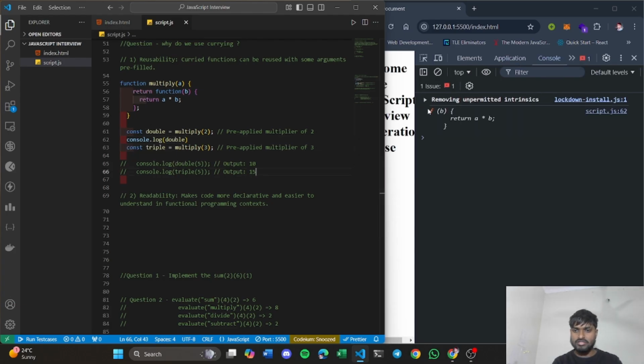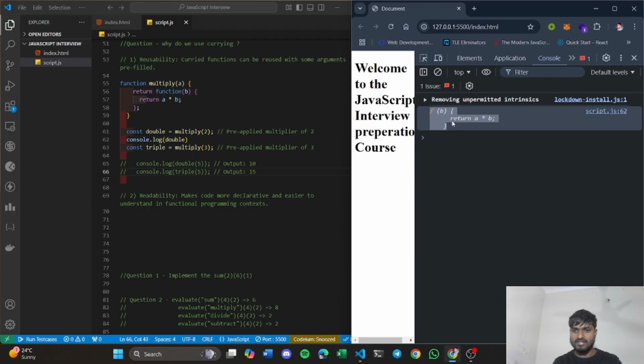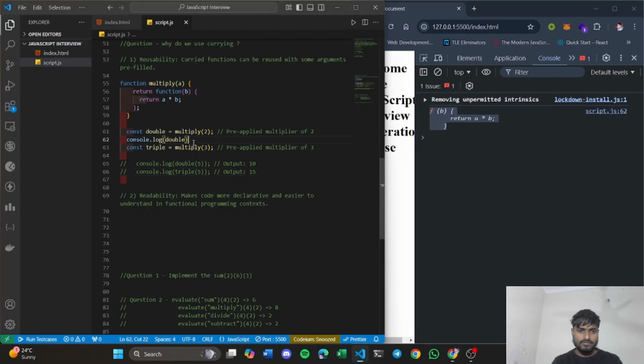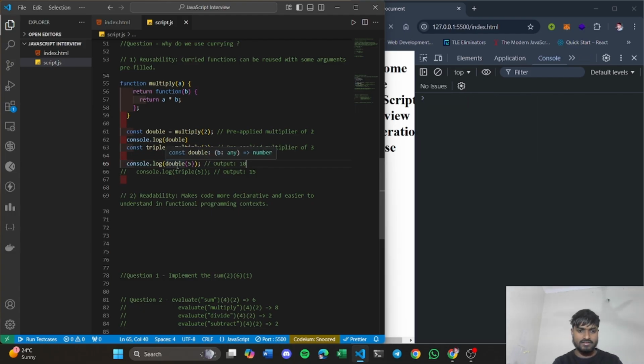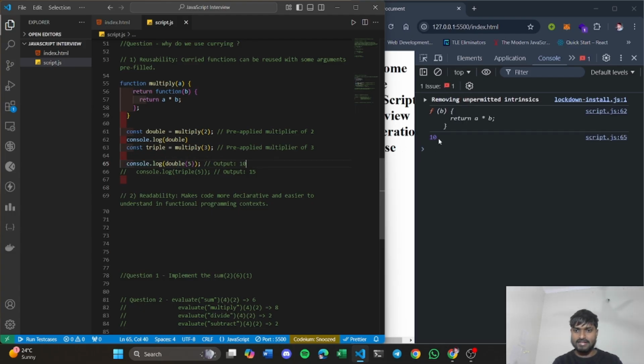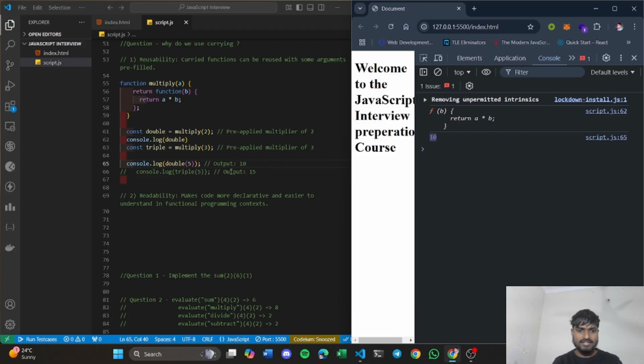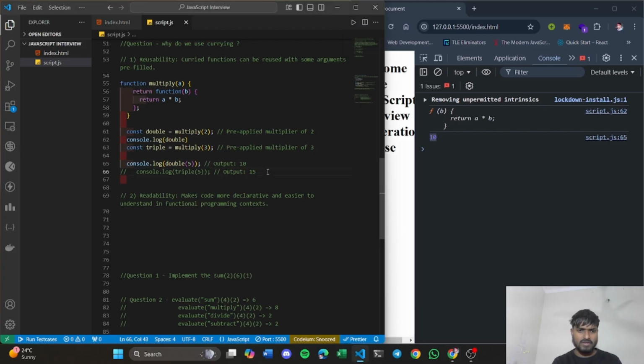So the double stores a function that takes b as parameter and returns a cross b. And again, if you call this double function with another parameter 5, you can see that we are getting 10 as value. The same thing is happening with this similar example.